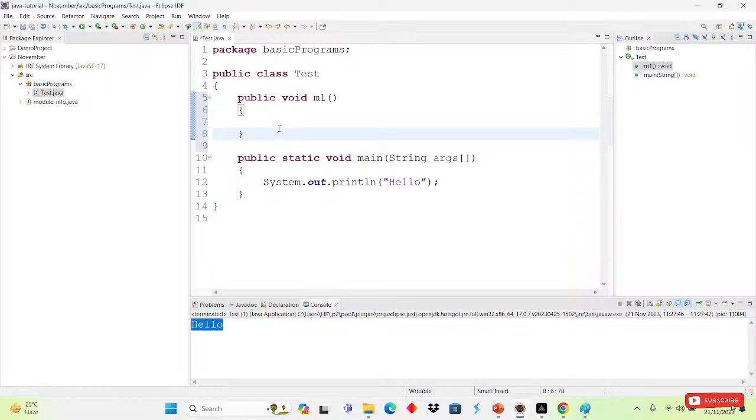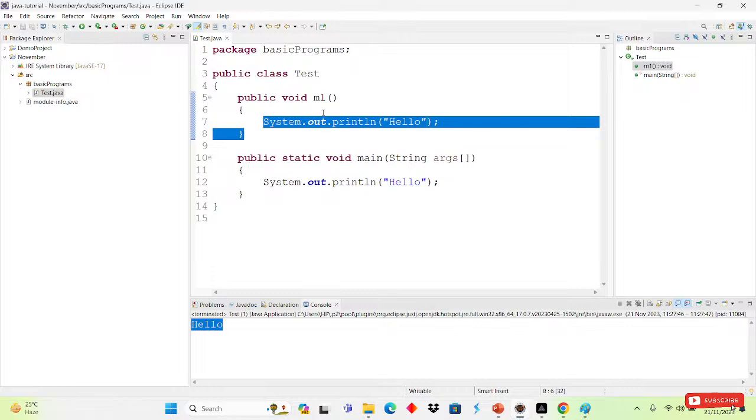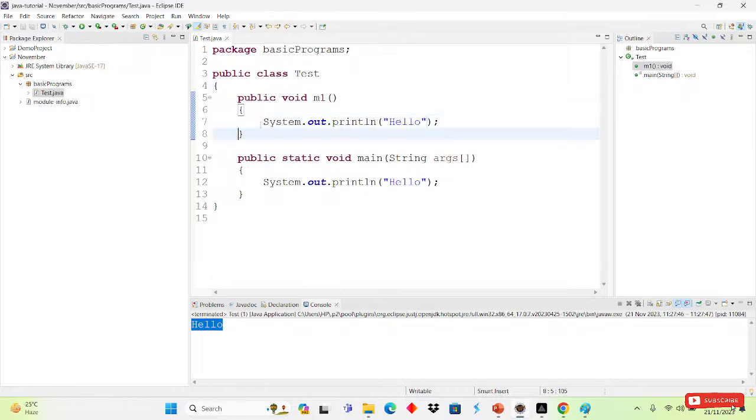If you want to write anything here, simply we have to write system.out, and here it will write hello. This thing I am writing inside the method. Why am I writing inside the curly brace open, curly brace close? You cannot write like that, outside the method we cannot write. Inside that, I'm writing system.out.println, and simply I'm printing hello.